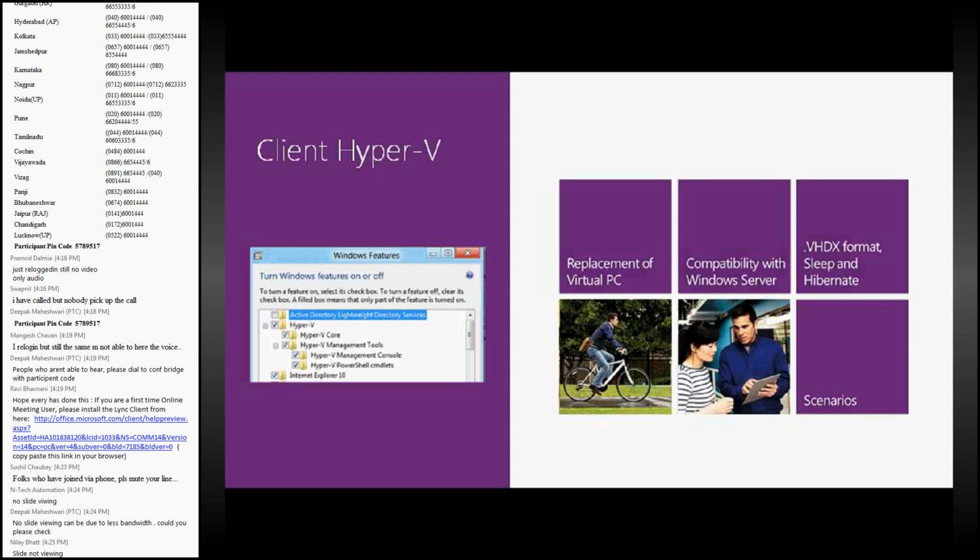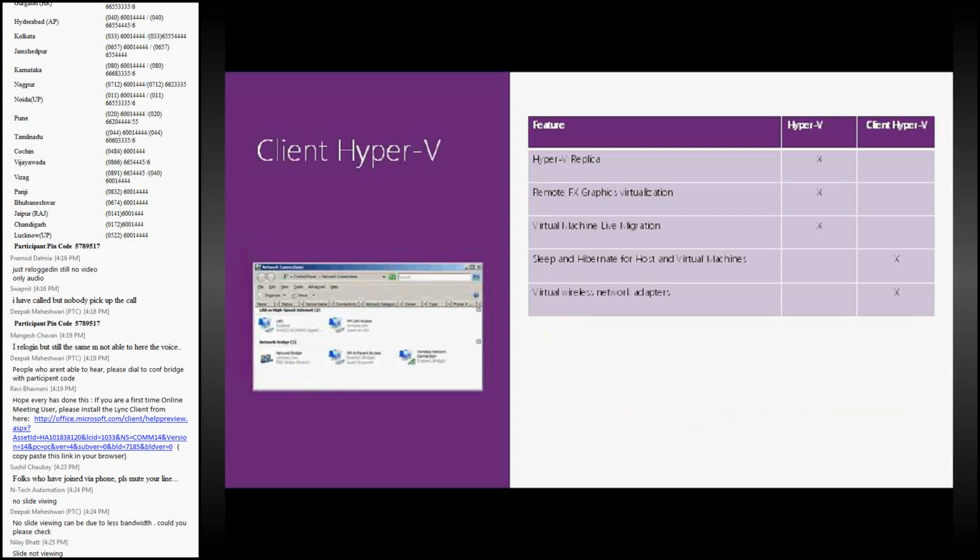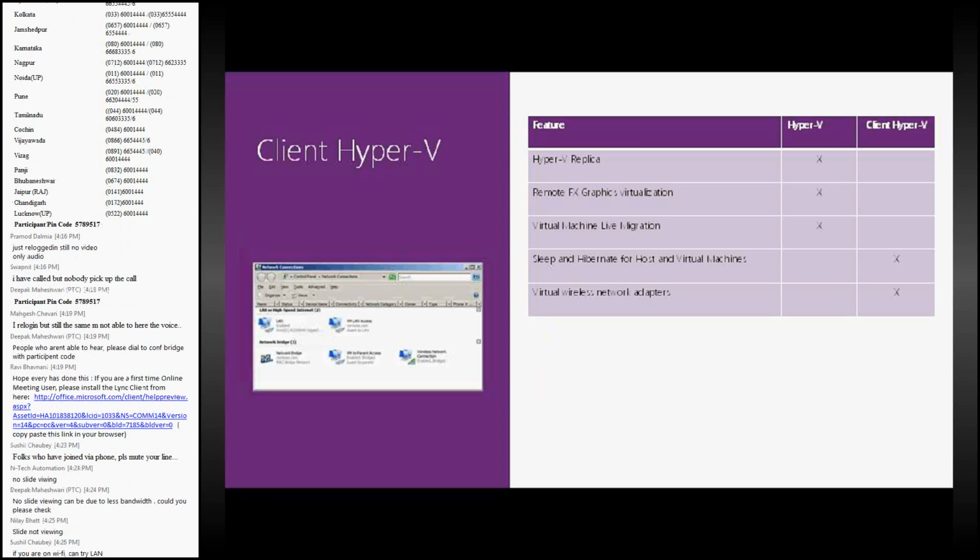So we also included wireless networking, which most of the laptops have, right? Now if you want to allow such a feature, we have taken care of that as well. But the server side feature did not have wireless networking earlier. Now we have got it built into Windows 8 Client Hyper-V. So just to show you an example, I put a screenshot, and on the screenshot you can see I have a wireless network connection enabled for the Client Hyper-V.